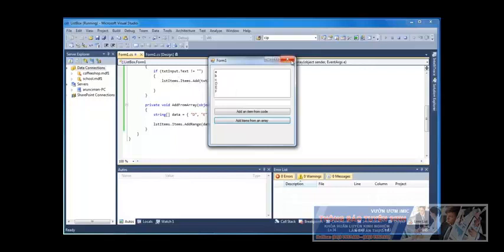So the final thing to look at is, okay, we've got the items in, how do we get the items back out when the user has selected them? We'll take a look at that now.